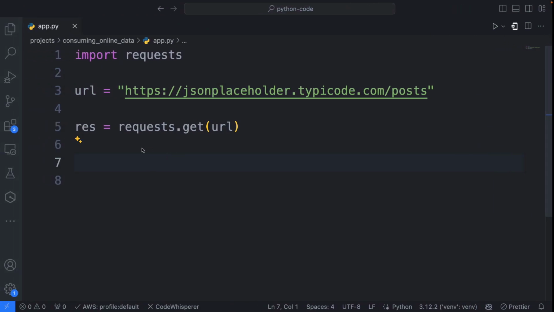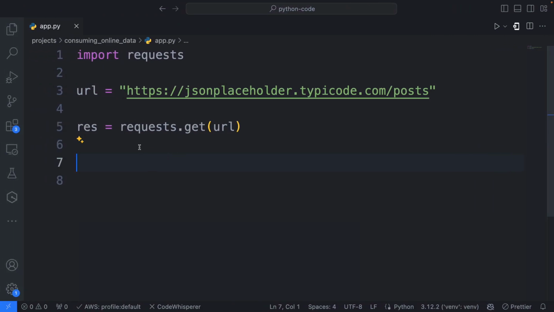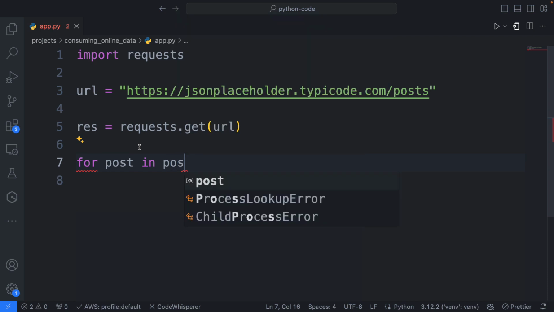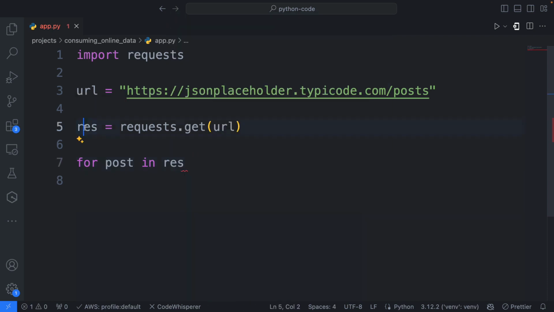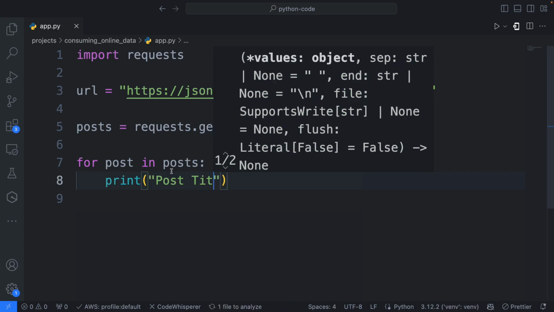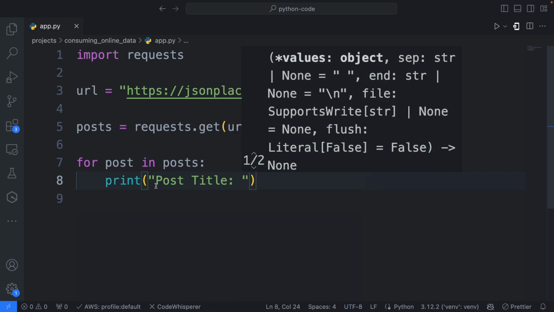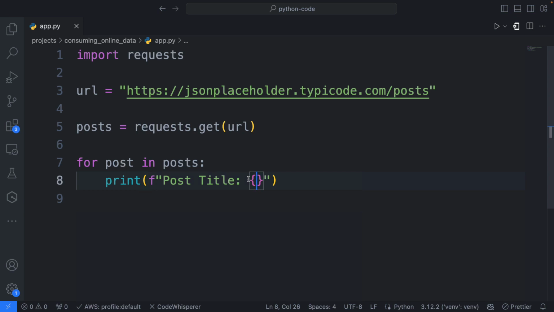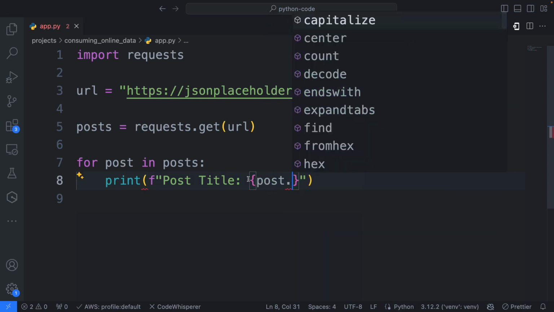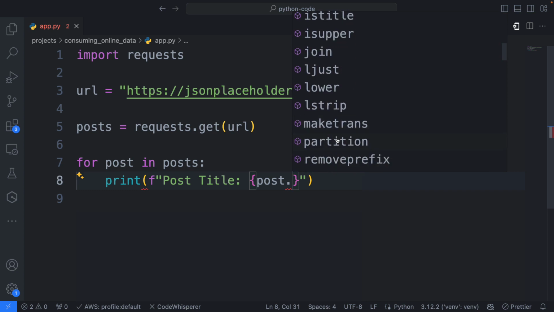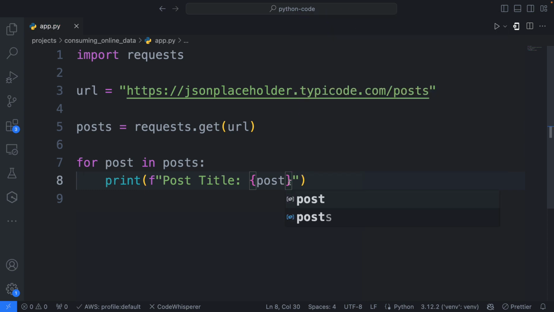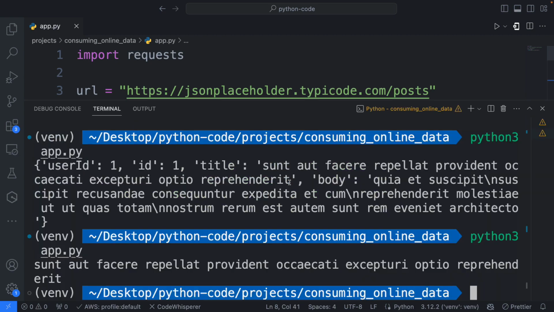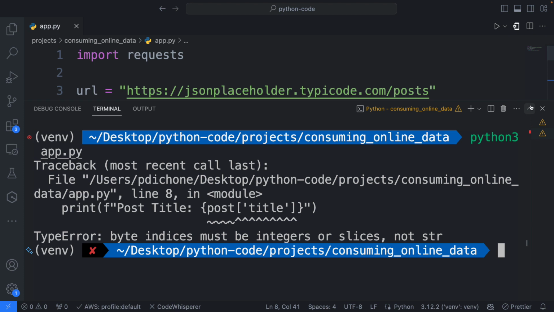Right? So what we can do, of course, is add a for loop here, for post in posts. Actually, in this case, it is res. So let's just say posts like that, right? And I can say print post title, make this an f string, and pass post dot. And you can see if I say dot, I can go ahead and get something. And then I can say post, I want the title like this, right? So let's go ahead and run this real quick. Okay, looks like, right.